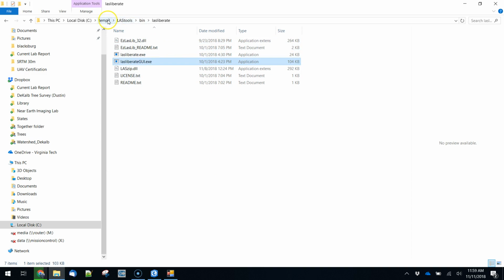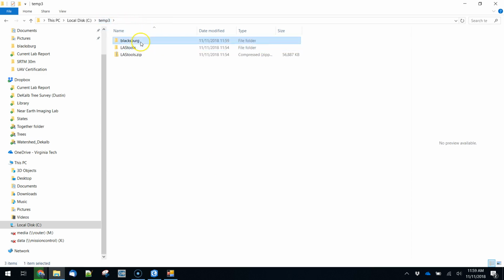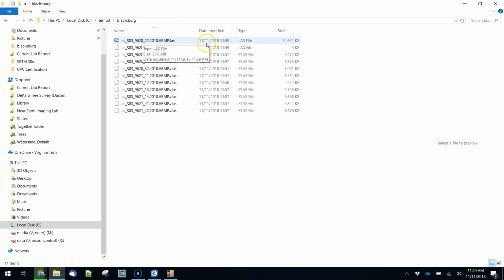And if we go back to our Blacksburg directory, you can see that now we have an LAS file, which is about 7 times larger than the input file.